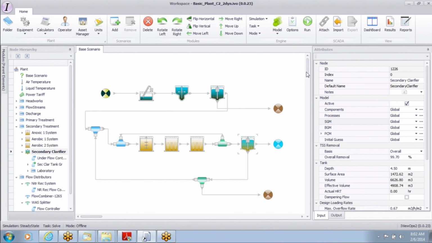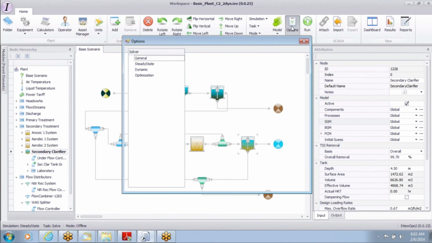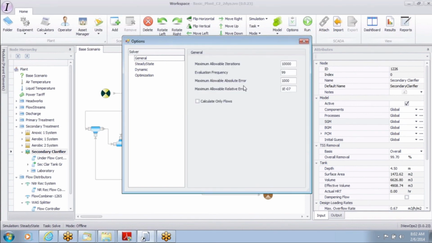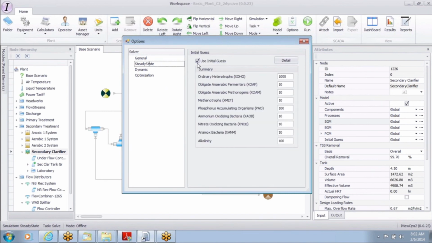Now, as far as running it, you go in here under options and you look through the user manual. There are several ways for you to improve your run, especially if you are having some convergence issues. But first, we will just run calculate flows only. Okay. We want to see if our hydraulic network is connected properly. And we will start from the initial guess.